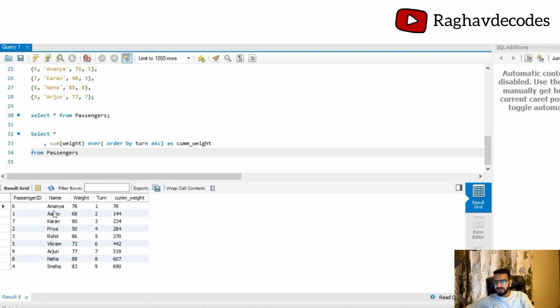So here you can see we have the passengers, passenger ID, passenger name, their weights. Along with that, we have the cumulative weight. Now we can see that Rohit is having the cumulative weight of 370 and post that no one can enter the bus. And what we have to do is we have to extract the passenger ID and the name for Rohit. So let's try to do that.